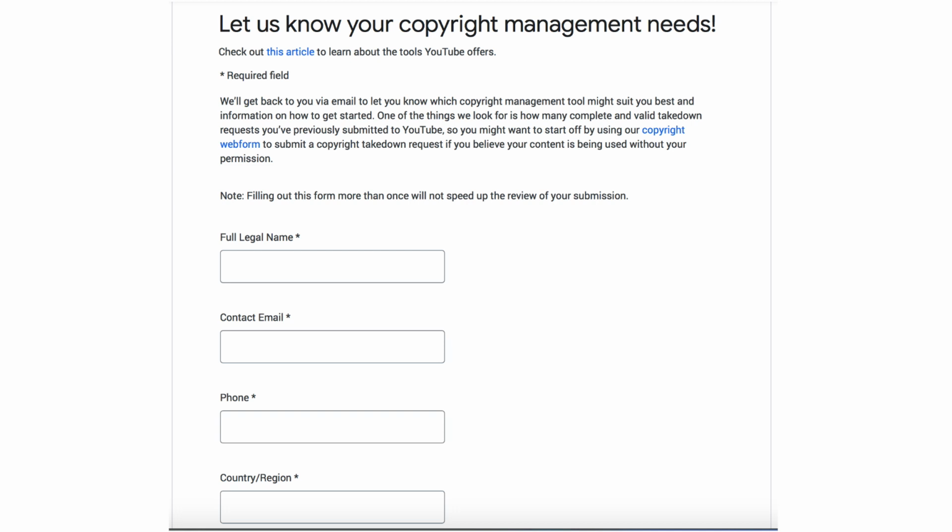Then it reads, "We'll get back to you via email to let you know which copyright management tool might suit you best and information on how to get started. One of the things we look for is how many complete and valid takedown requests you've previously submitted to YouTube. So you might want to start off by using our copyright web form to submit a copyright takedown request if you believe your content is being used without your permission."